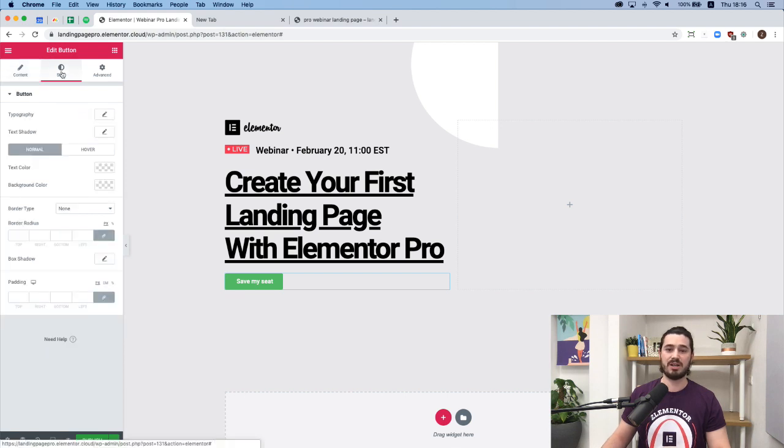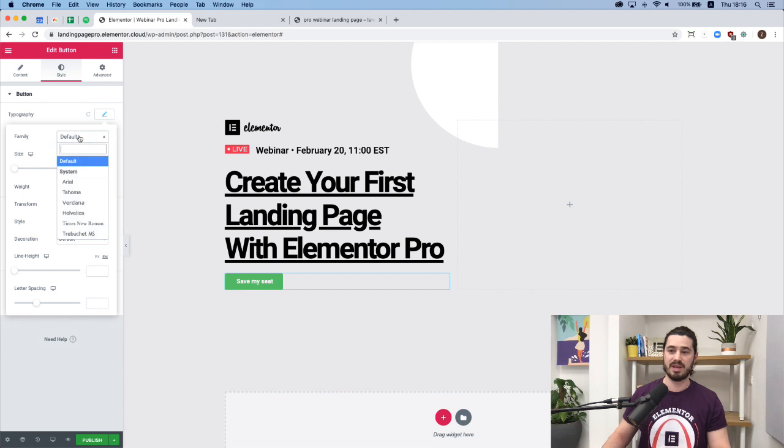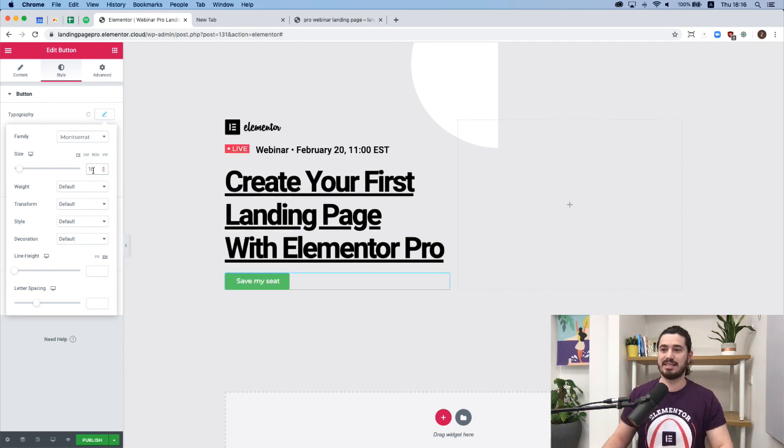So in Style, I'll go to Typography. Over here, I'll change it to Montserrat. And the size, I'll change to 16. I'll change the weight as well. And I'll set the transform to uppercase so it really stands out. It's always good to do that for buttons. And I'll play around with the letter spacing as well. I'll make it stretch out a little bit. I'll set it to 2.